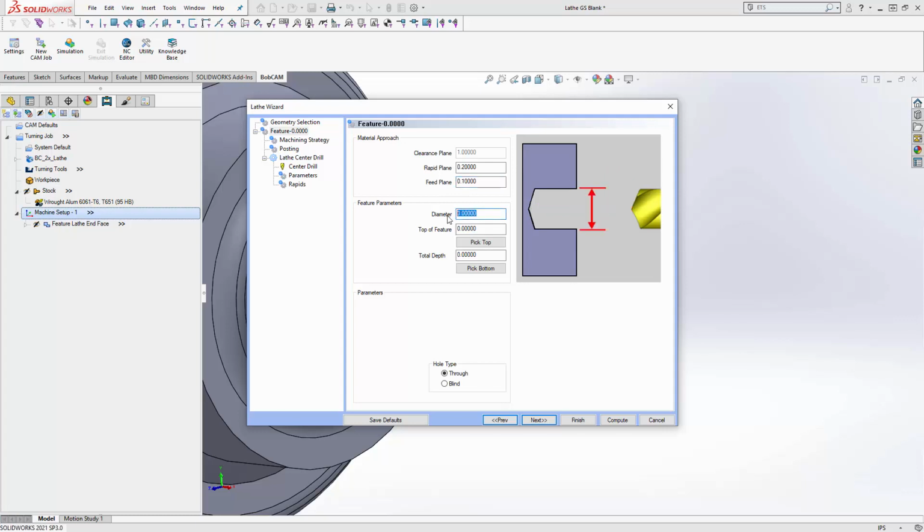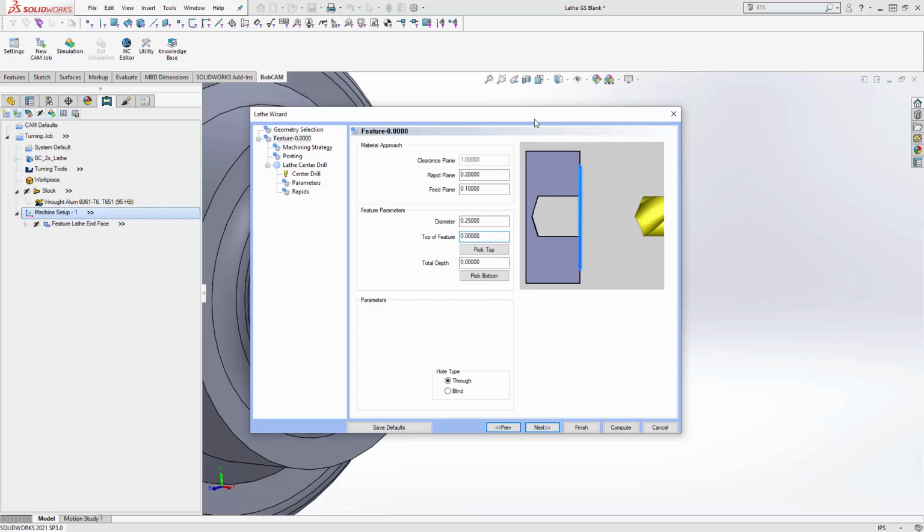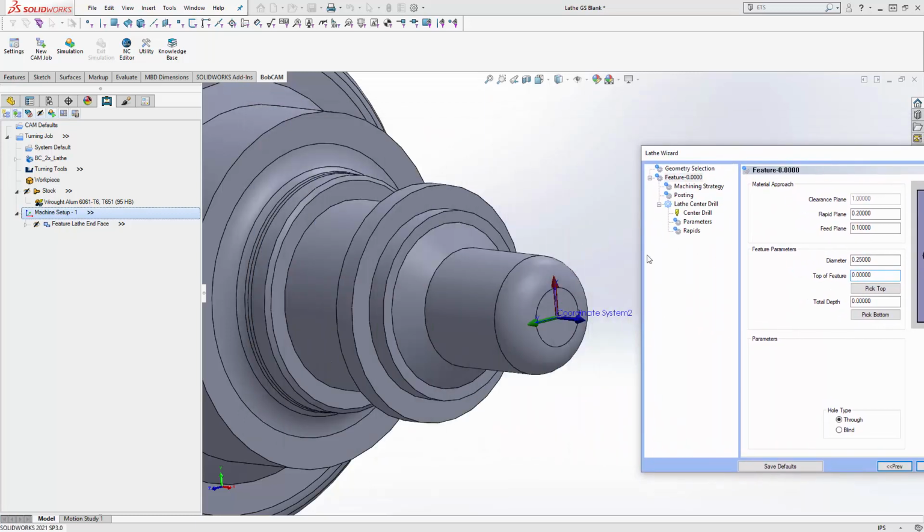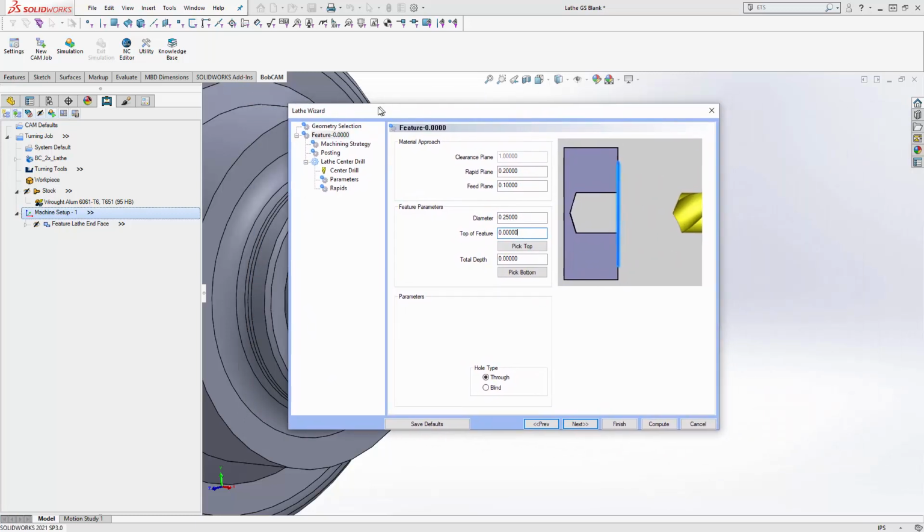Now right here, I get to just type in the diameter. So I'm going to say 0.25. The top of feature is going to be at 0, but we've got to remember that 100 thousandths is in front of it. So 0 is actually where our origin's at, right where we have that little coordinate system. So 0 is the front face of the part. The facing took off an extra 100 thousandths that we're not accounting for anymore. So top of feature is going to be 0.